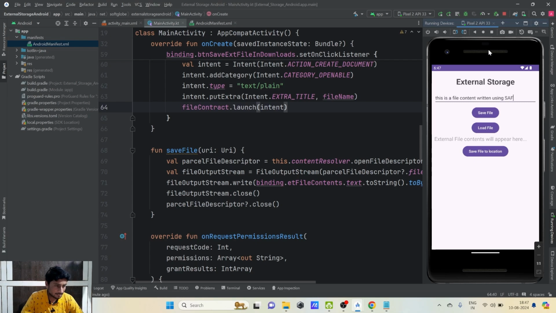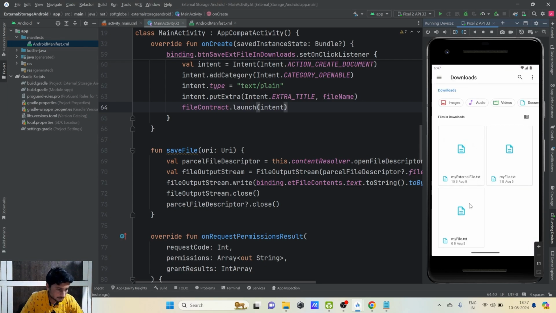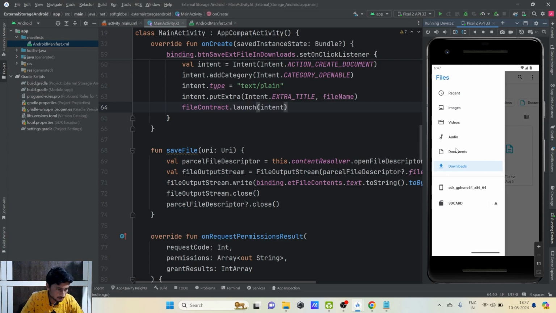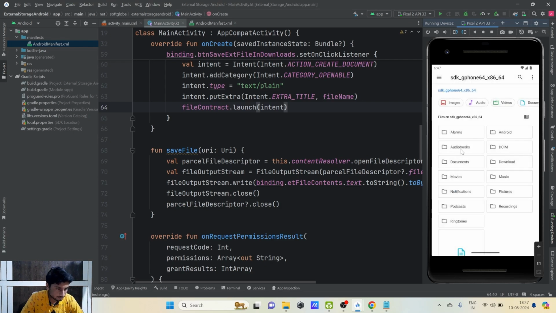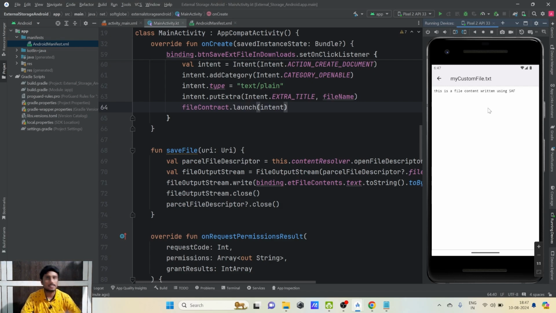Now how can we see it? Simply by going to the file manager. So just click on files and the directory called movies, and you can see my custom file.txt, and I'll just click on this one, and this is the file content written using SAF. So this is the same file which we have just created using SAF. So this is how SAF works.